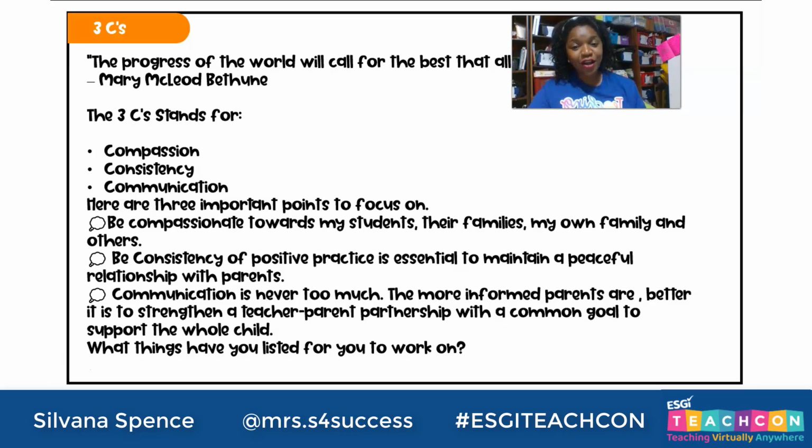Be compassionate towards my students, towards their families, my own family, and others. That is a special skill to have because, especially during this time, we need to give ourselves and we need to give the parents and the kids grace and a lot of compassion because we are all in this together.